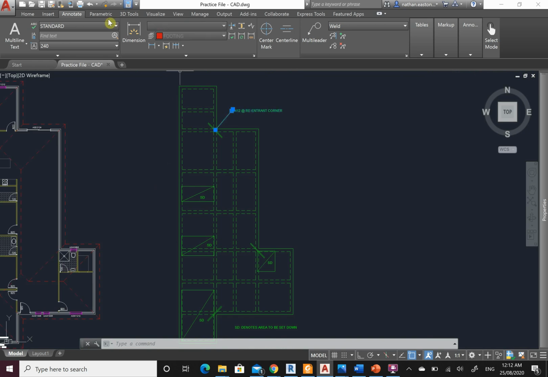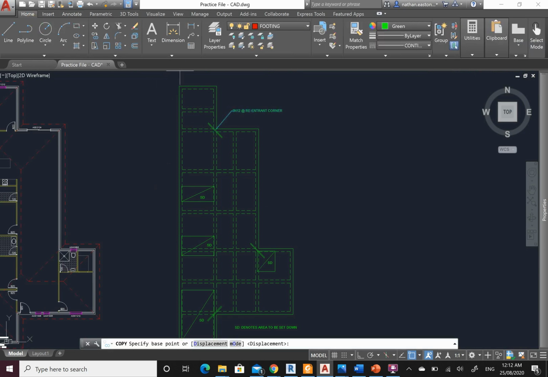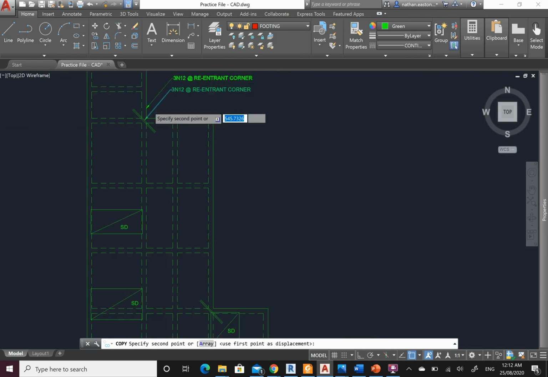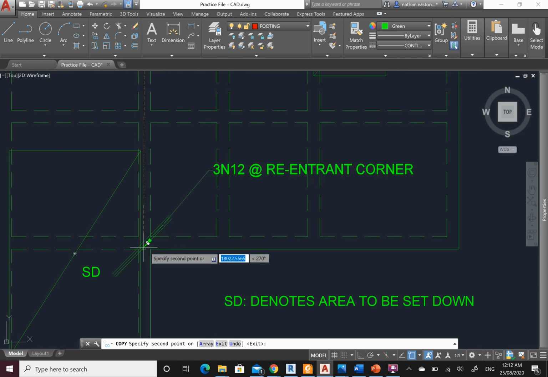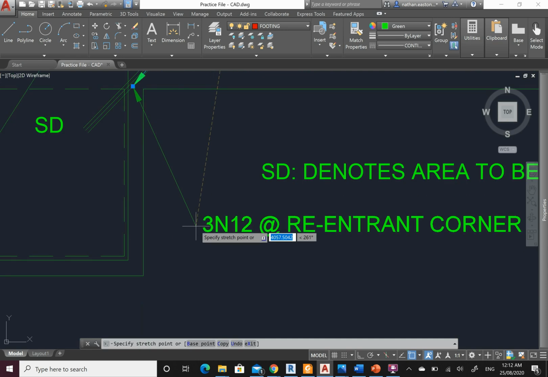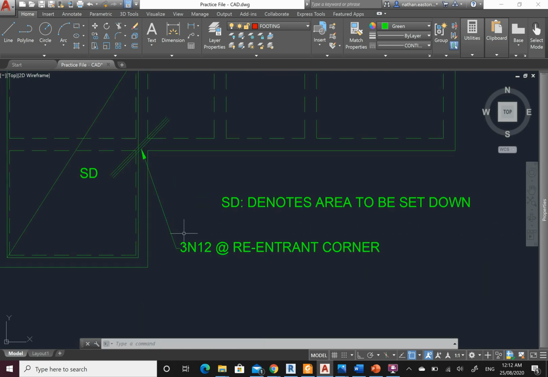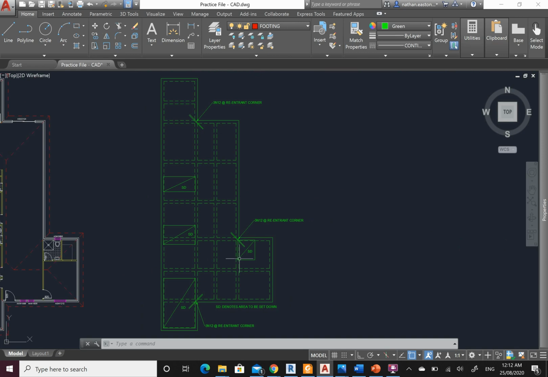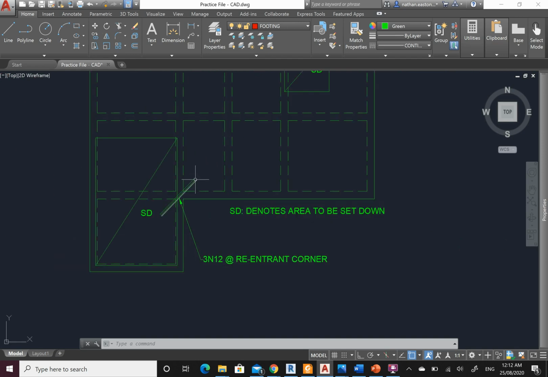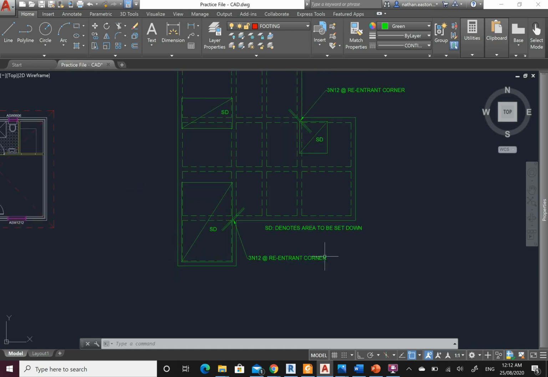And now this one, copy, and I have this here. I've also got one here. I can't have writing in my drawing, so I might put this down here, and then I might just tuck this up a bit. Okay, so that's one way you can do it. The other way you could do it is get rid of these, basically put this into a legend and just write next to it that this symbolizes the 3 N12s at re-entrant corners.